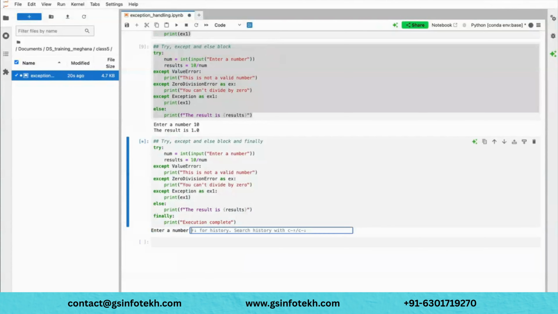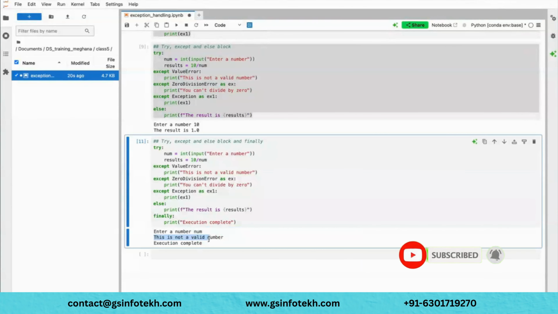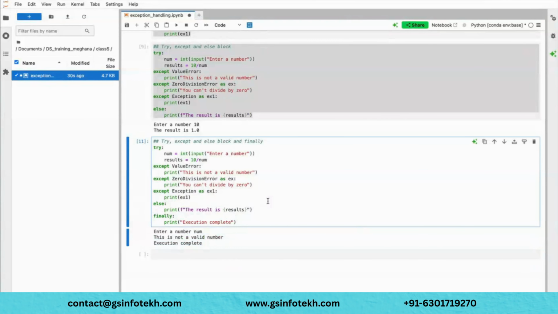Okay, let me execute like this. So now if you see, I'm able to handle this exception and the finally block code is also executed. Correct? So this is the use of the finally block. Any doubts so far? So I think this is about exception handling.